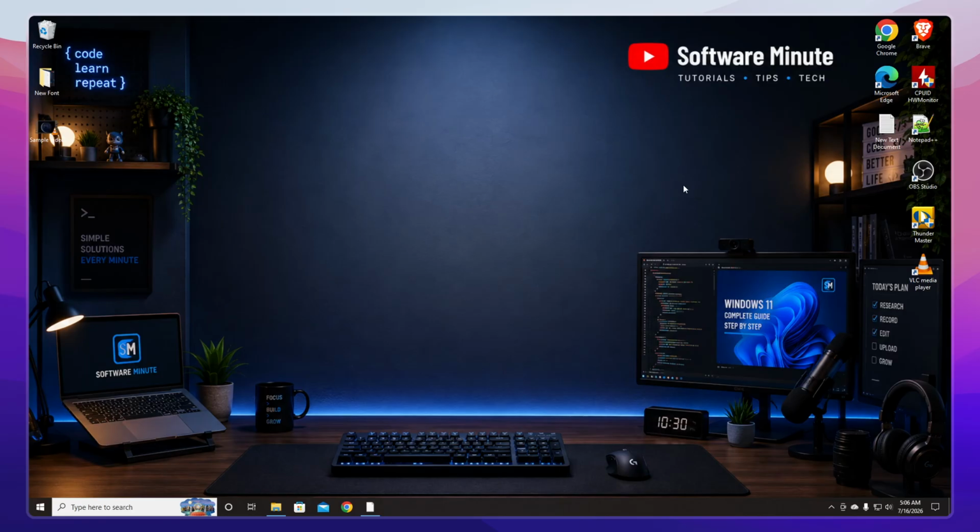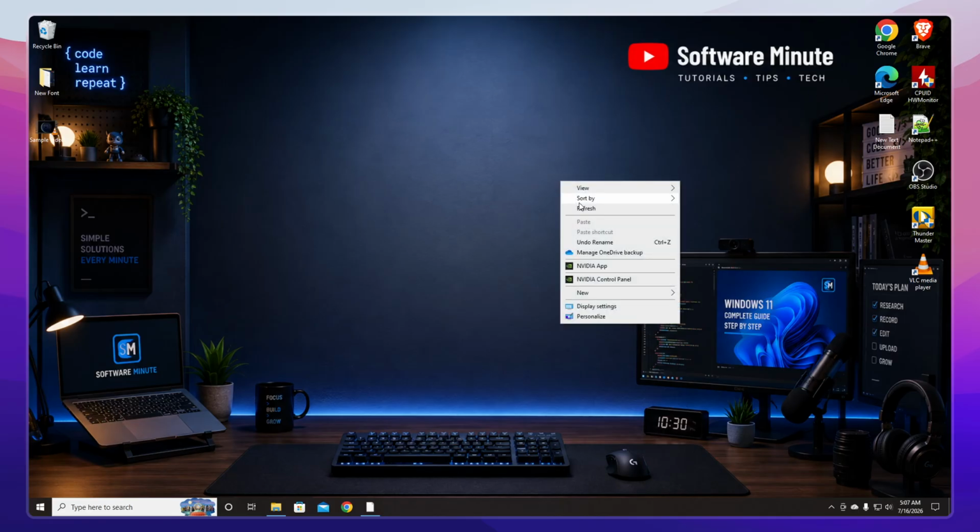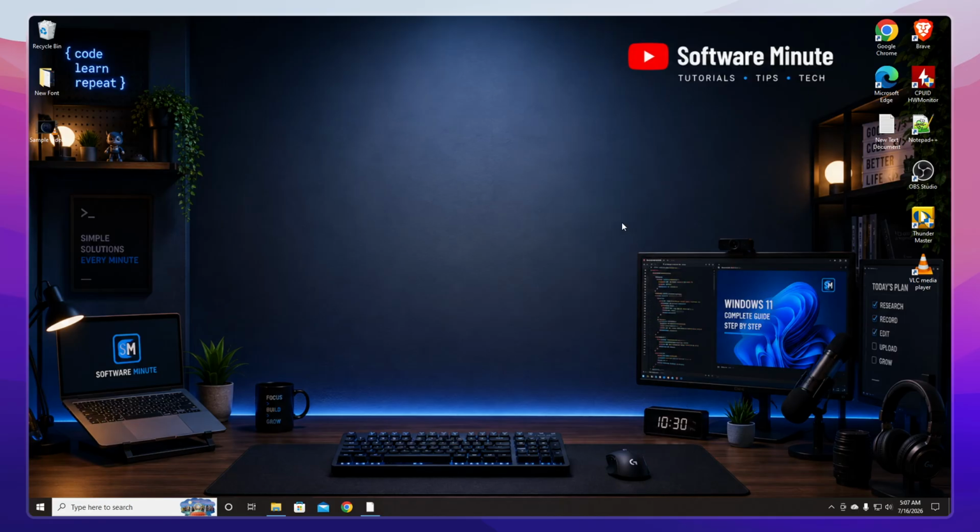First, power on your computer and wait for Windows 11 to fully load. Make sure you're logged into your account and that your desktop is ready to use. This ensures that all your system resources are available and that any downloads will save properly to your designated folders.